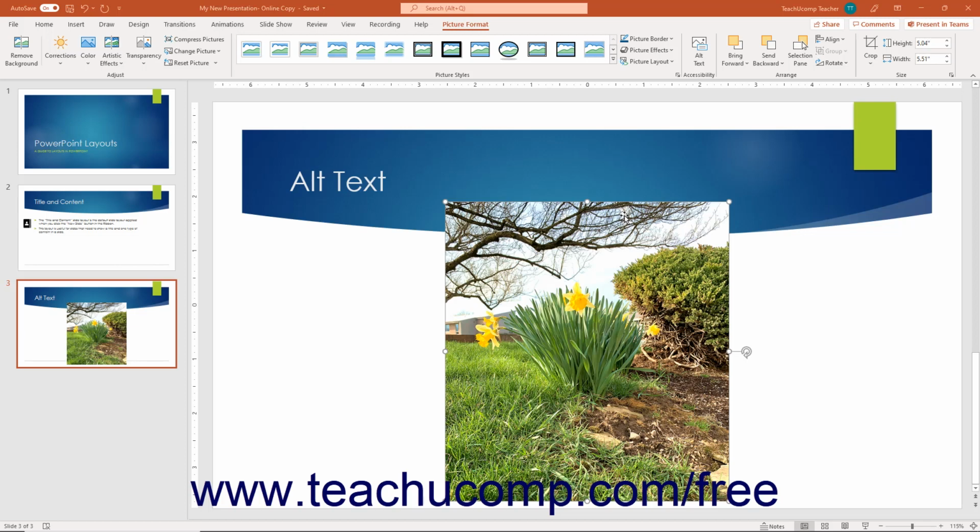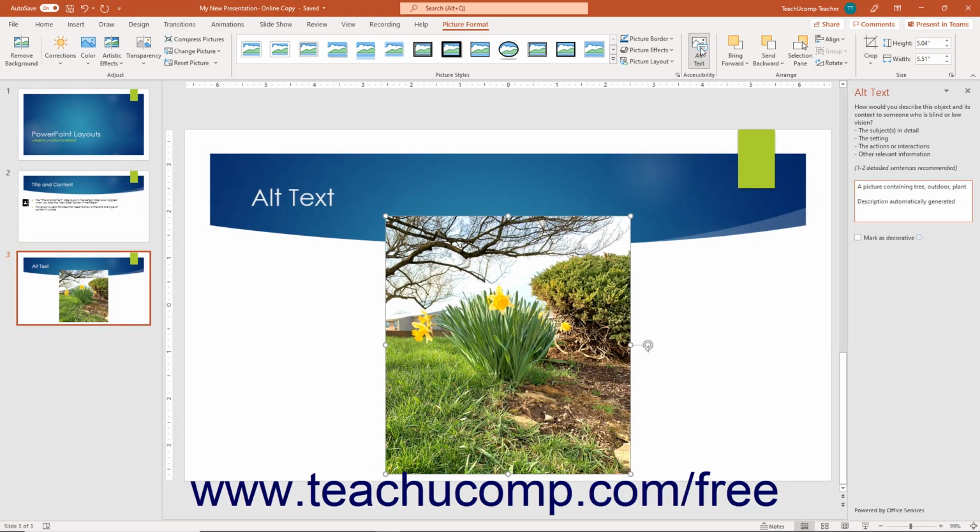To view the alt text for a selected picture, click the Alt Text button in the Accessibility button group on the Picture Format Contextual tab of the ribbon to open the Alt Text pane at the right side of the window. The current alt text description appears within the large white text box in the Alt Text pane.